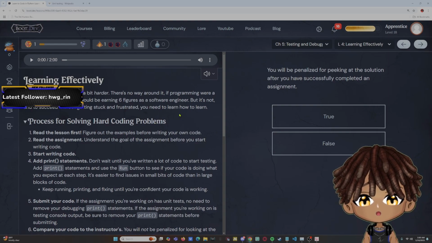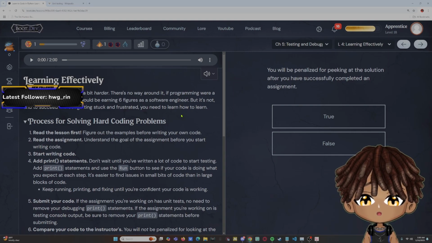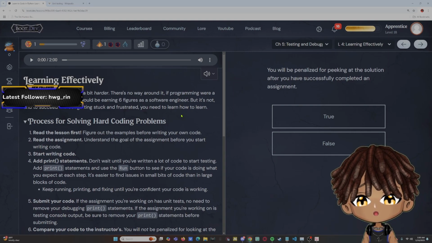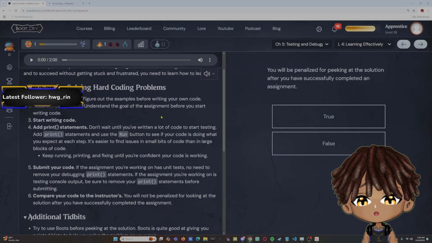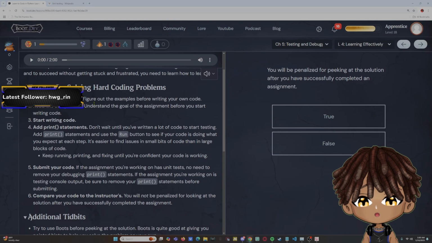There's no way around it. If programming were a walk in the park, everyone would be earning six figures as a software engineer. But it's not, and to succeed without getting stuck and frustrated, you need to learn how to learn. Process of solving hard coding problems. Read the lesson first. Figure out the examples before writing your own code.